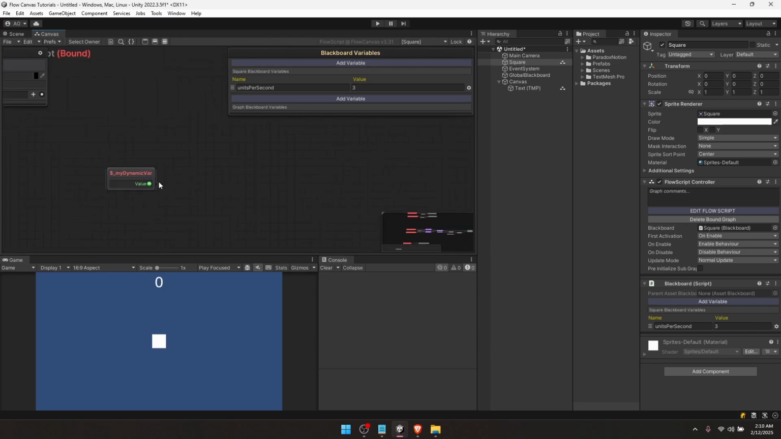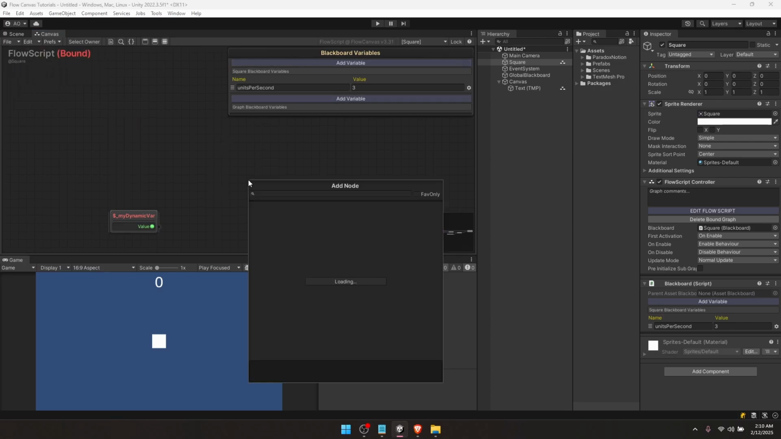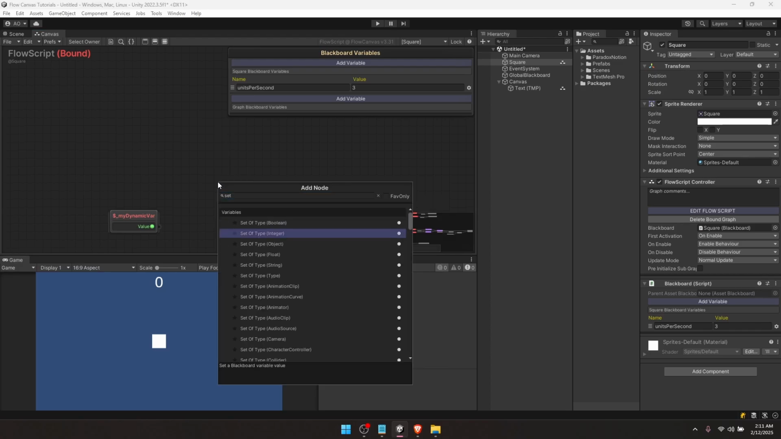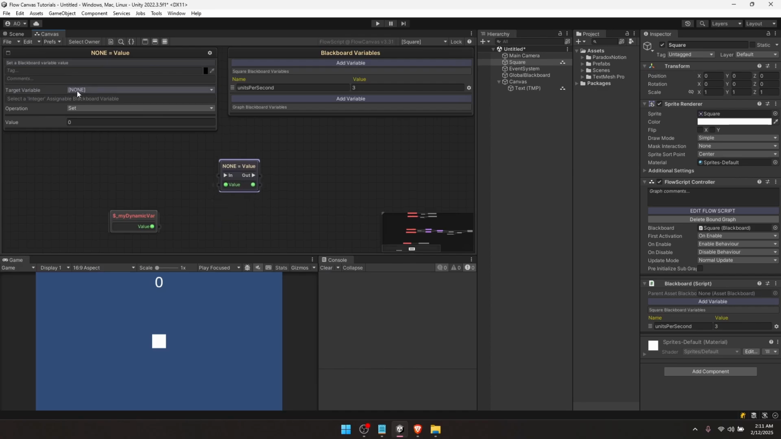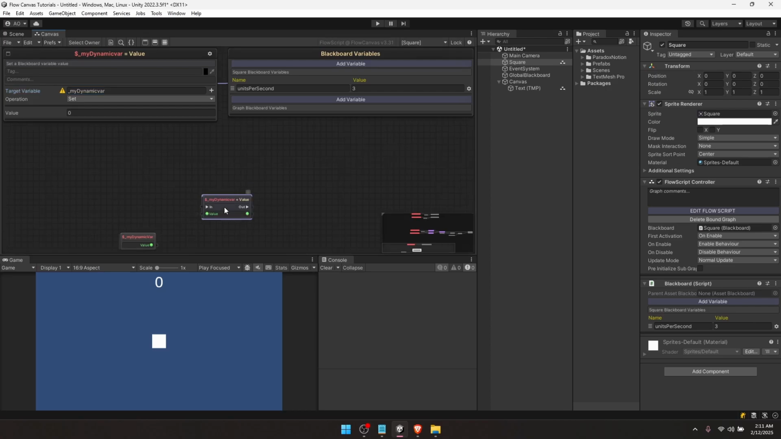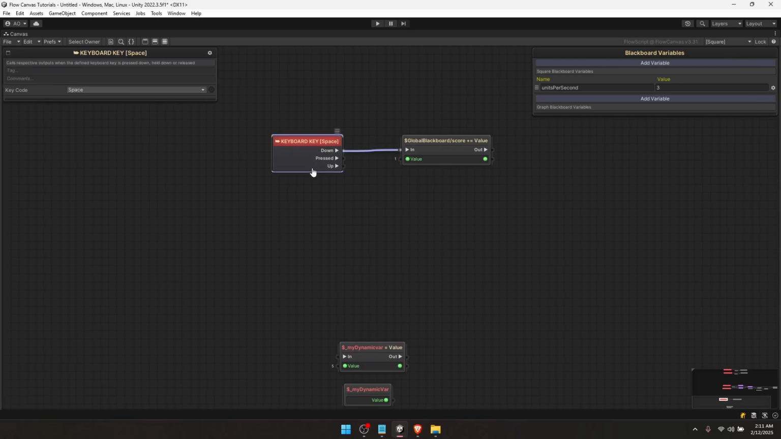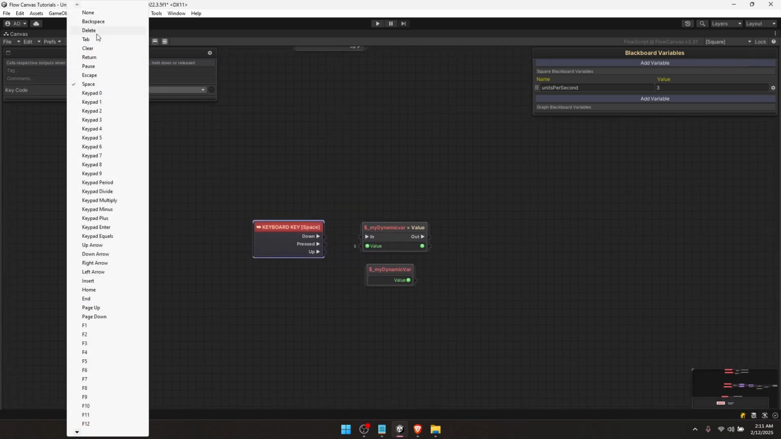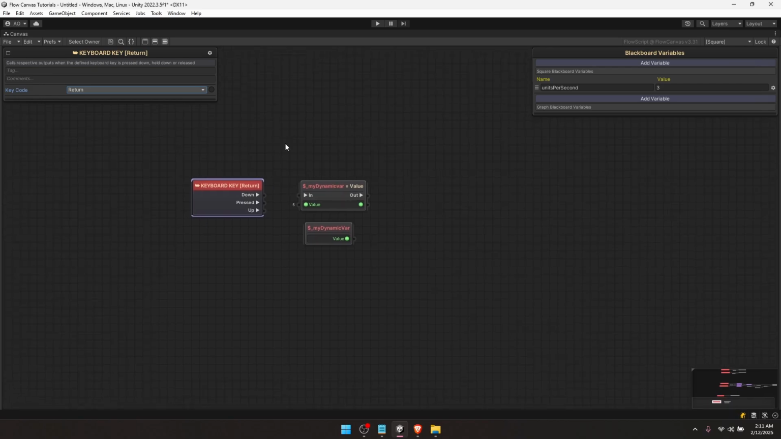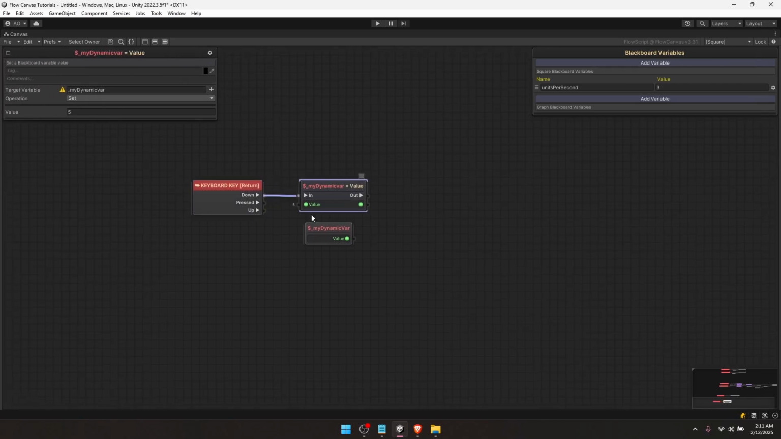So the way that dynamic variables work is that they don't exist in the graph until they have been set. So let's set this. So set of type integer. And you see here, target variable. This is going to be our dynamic variable. We're going to call it the same name, my dynamic var. And we're going to set it to be 5. Okay, and now let's hook that up. So let's just grab this and let's change it to return. So when I press return, I'm going to set the dynamic variable to 5.